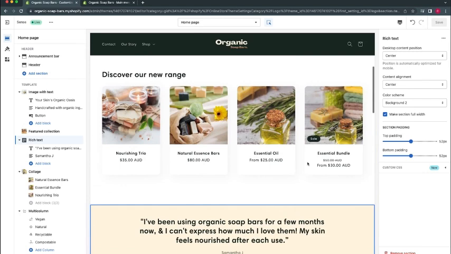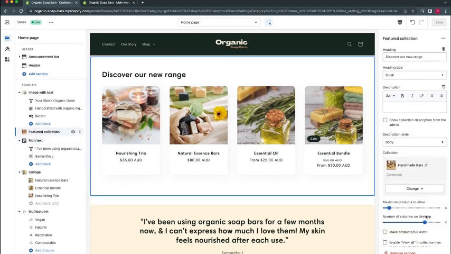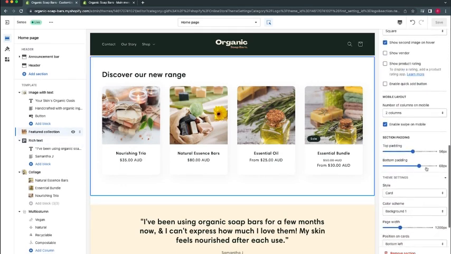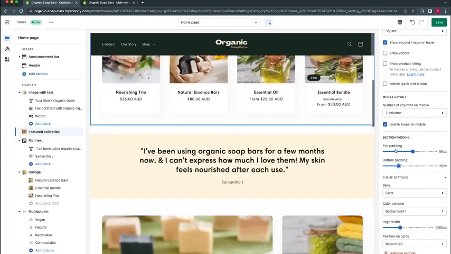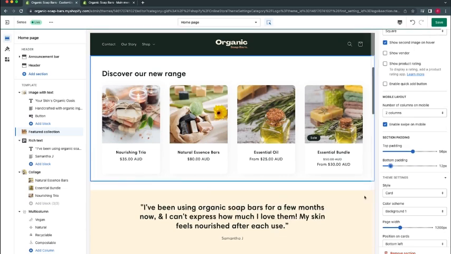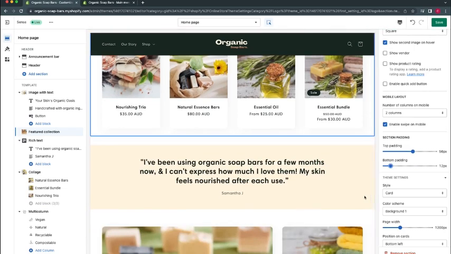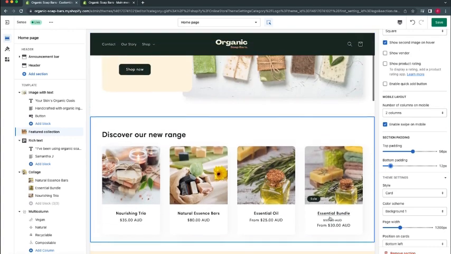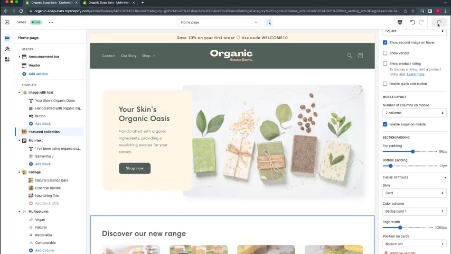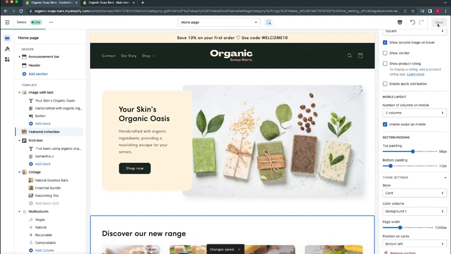And then just for the section above, the feature collection, we're actually just going to bring down the section padding for this one on the bottom. So we drag that down, maybe a little bit more. Perfect, there we go. And now it just matches on all sides. So now click Save again, and we're going to now head over to the product page.